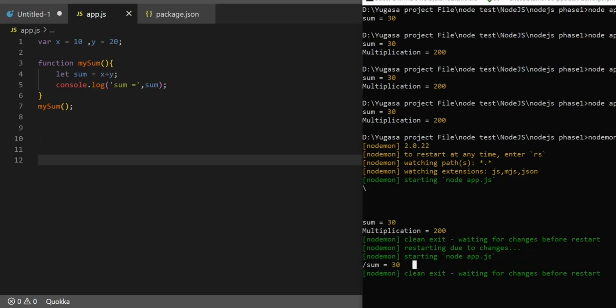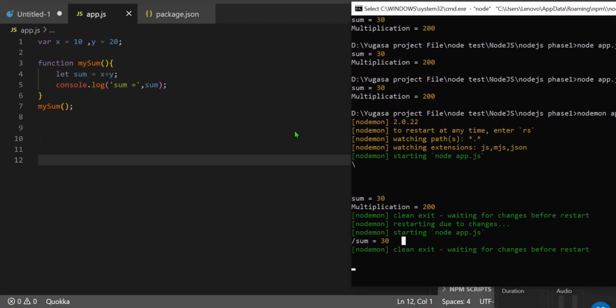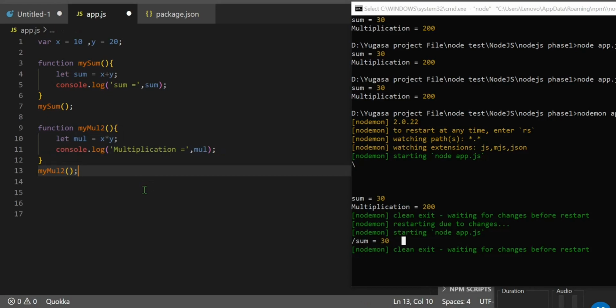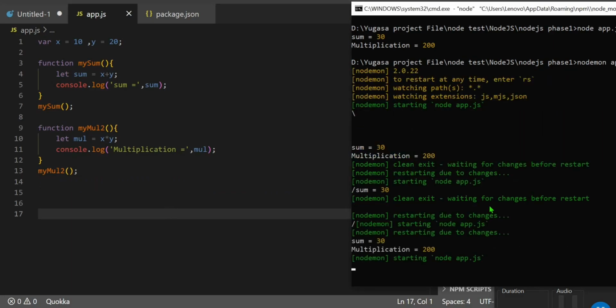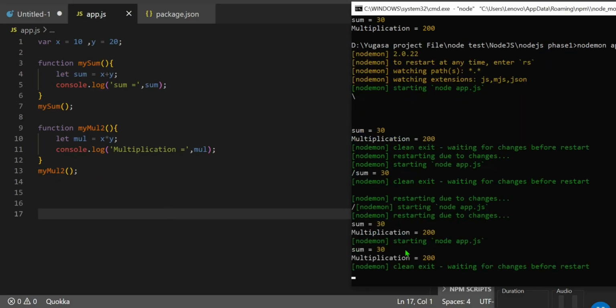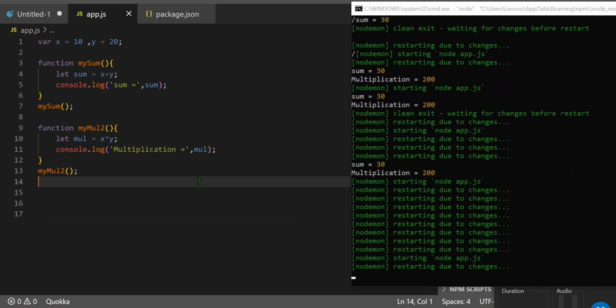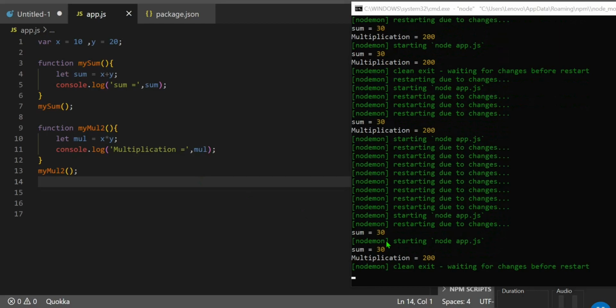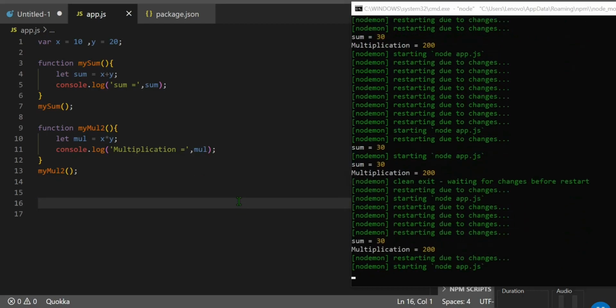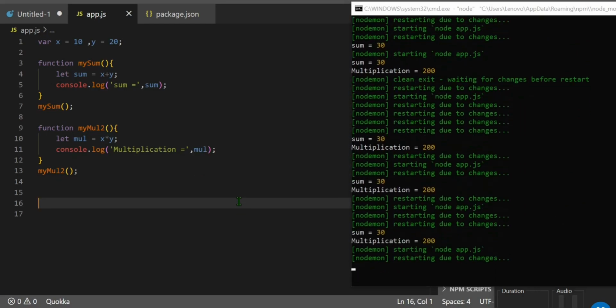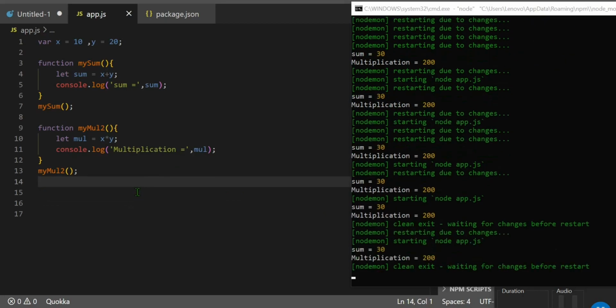Let me show you clearly. I'm going to save this file again. When I saved it, nodemon restarted. Yes, it's automatically restarting, right? We don't have to restart the file. Whenever I press the save button, it restarts the server automatically. I'm just pressing Ctrl S, and it's restarting the server again and again automatically.